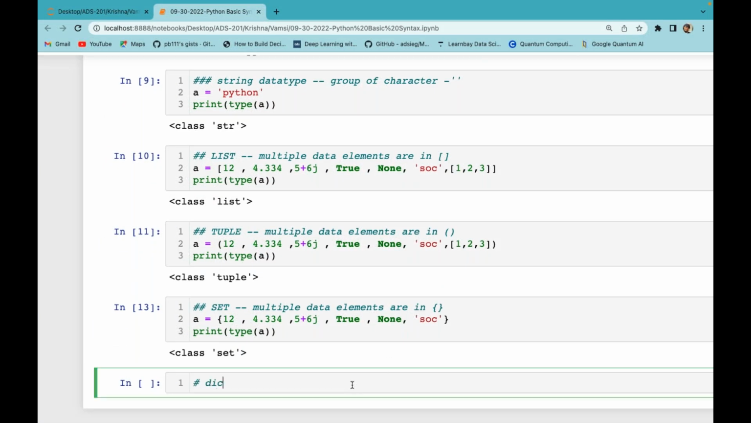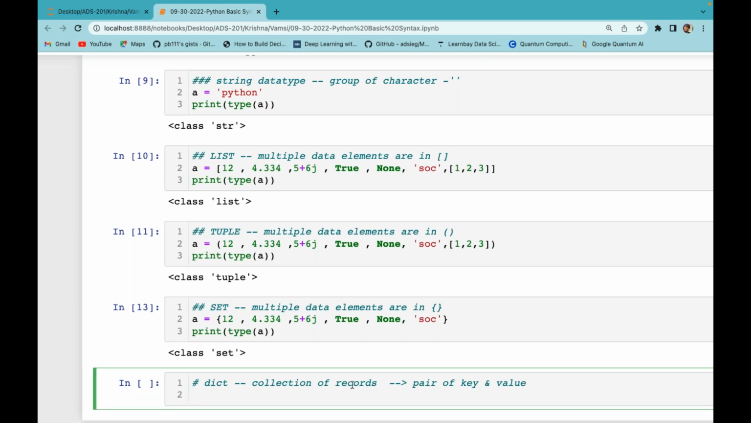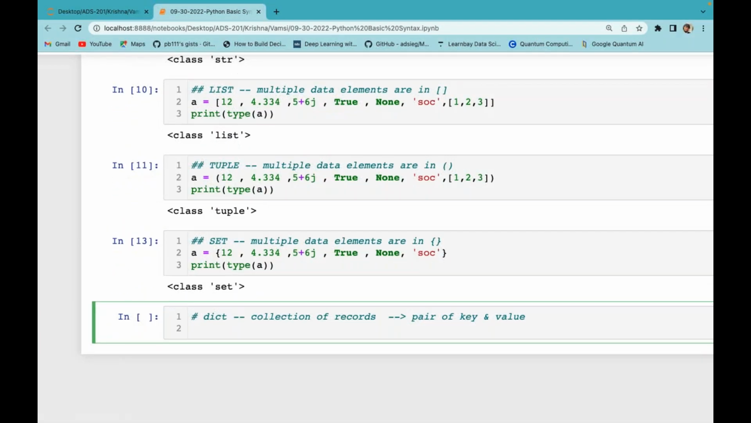And last but not least, the dictionary data type. Dictionary means it's a collection of records. It's not data elements, it's a collection of records. Records means what? A pair of key and value. A pair of key and value, that we are calling a dictionary, or records. For example, student ID and student name. Student ID is the key for accessing the student name, right? Employee ID is the key for accessing the employee name, right?